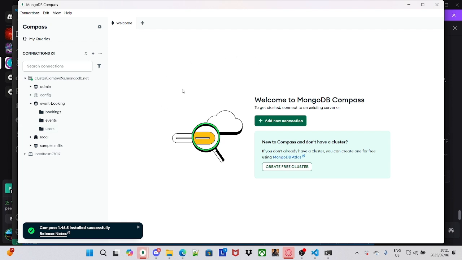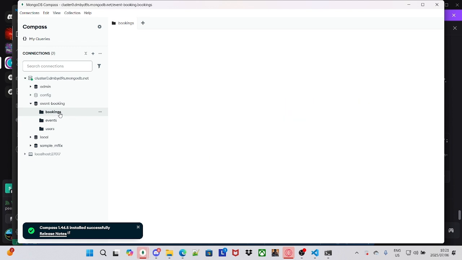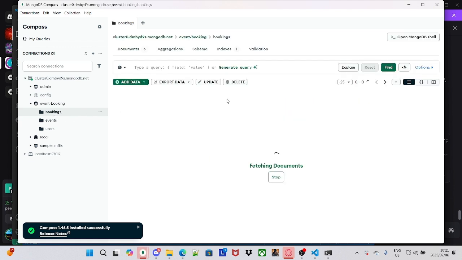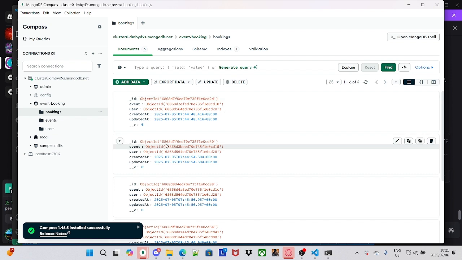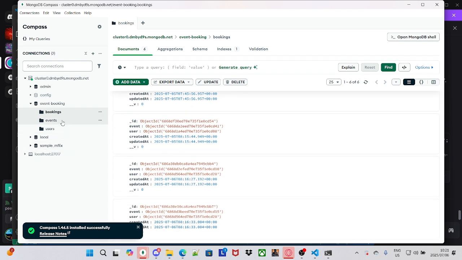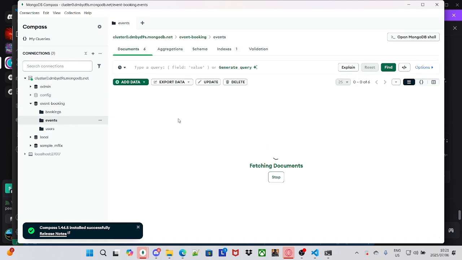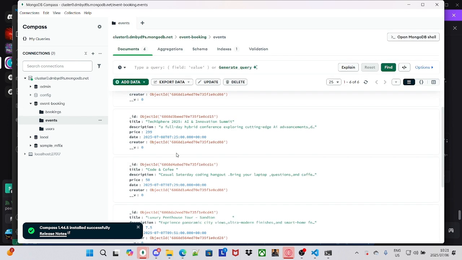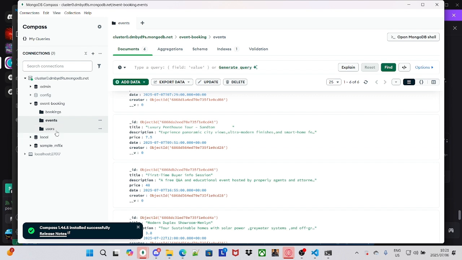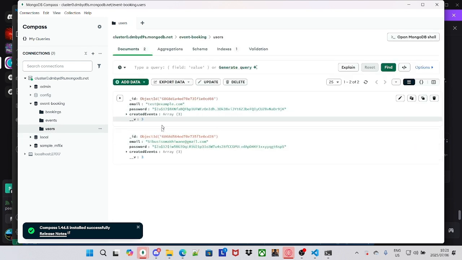Instead of using our Mongo Atlas, we chose to use our MongoDB Compass for clear identification. If you look at bookings, we have this. And then we have our events. Events, we have this. Users, let's see. Users, we have two users. Okay, that means it's already connected. It works well, as you can see.